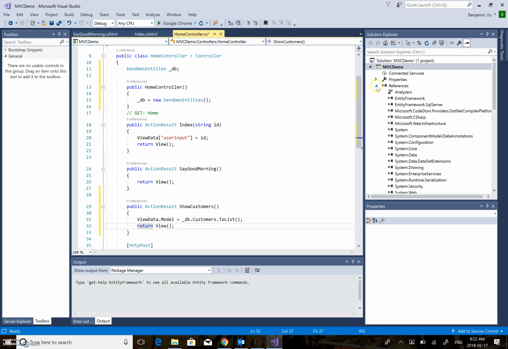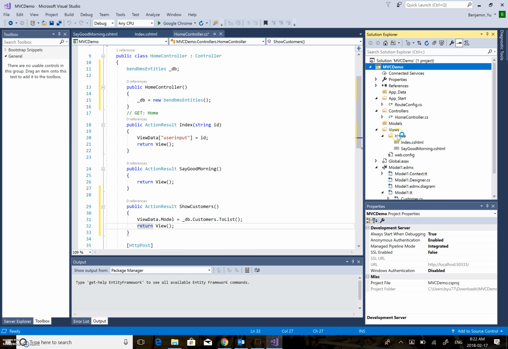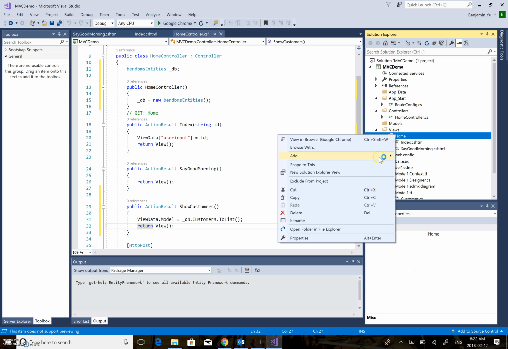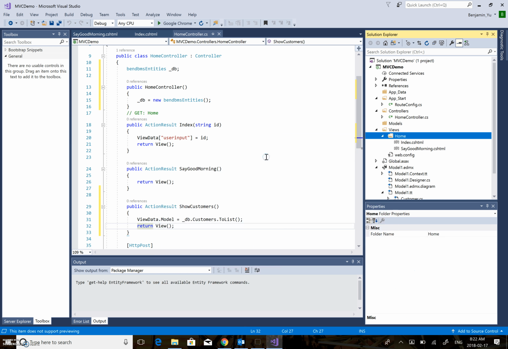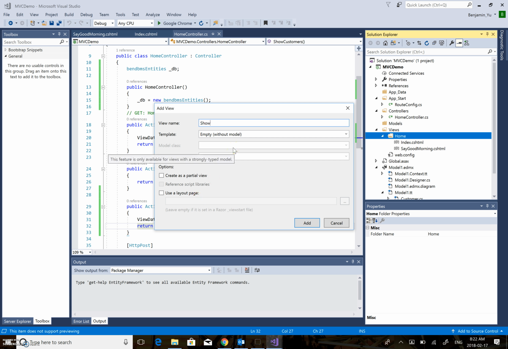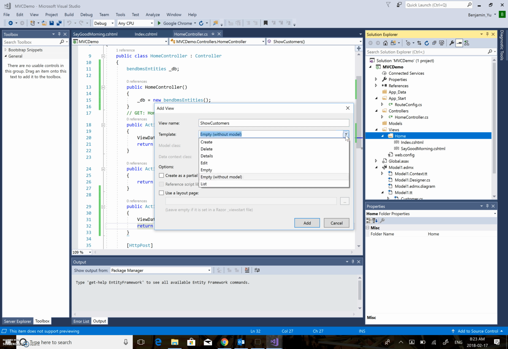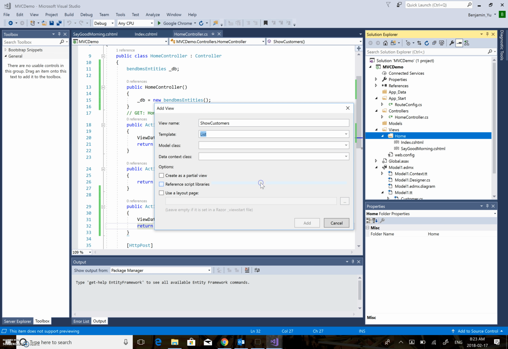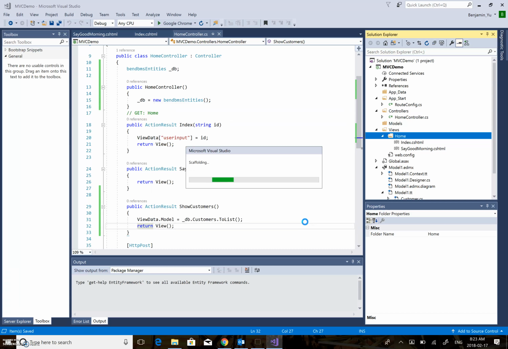As before, I need to create a view. So under Home, I'm going to add a view, which is ShowCustomers. Now the template, this is what is really nice with Visual Studio, that I can do a List, and it tells you that, hey, this list will need some kind of model, the class that we have created, this Customer. All right, and I think that's it. Okay, so just do an add.